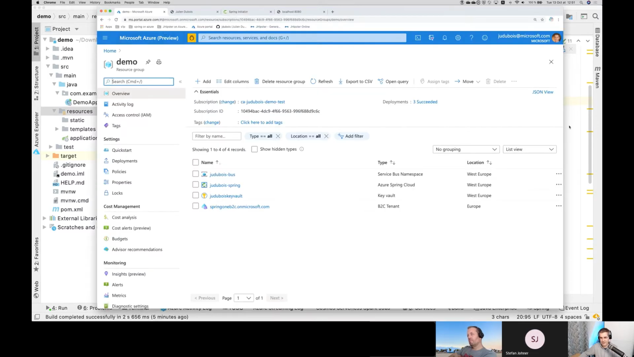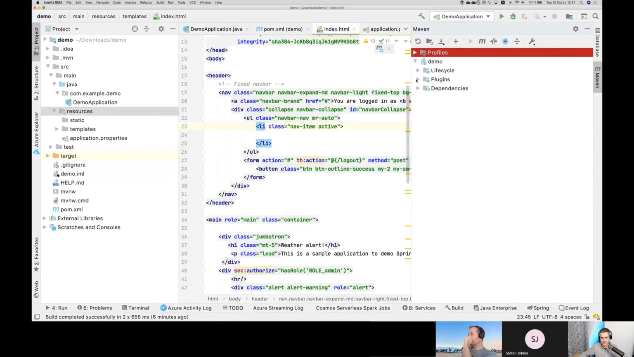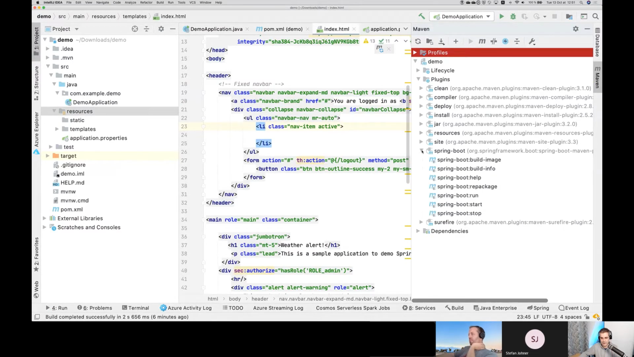But now let's have a look at the same page, but this time running with Spring Boot. Let me run it with Spring Boot here.